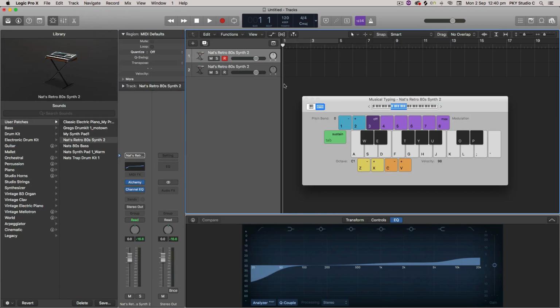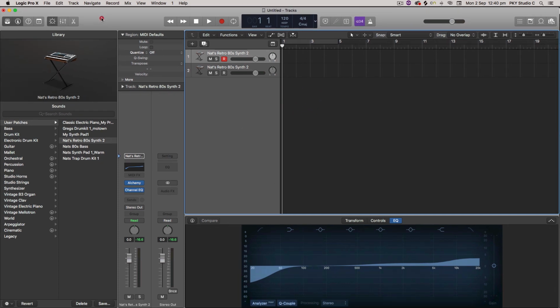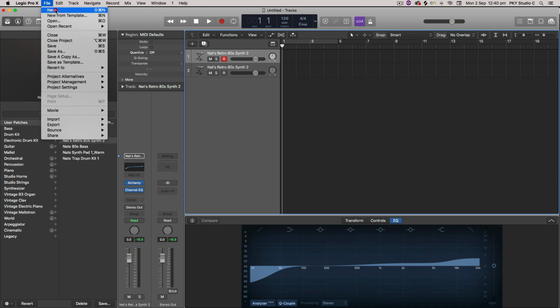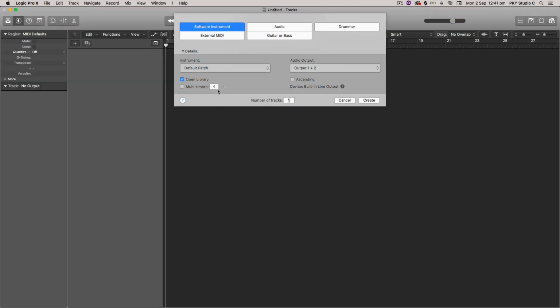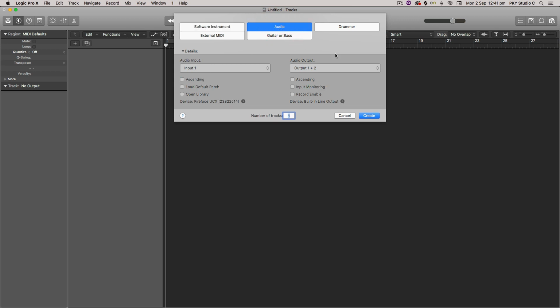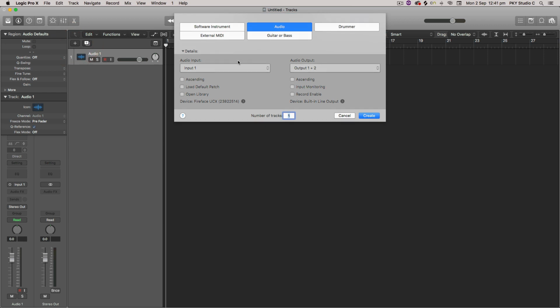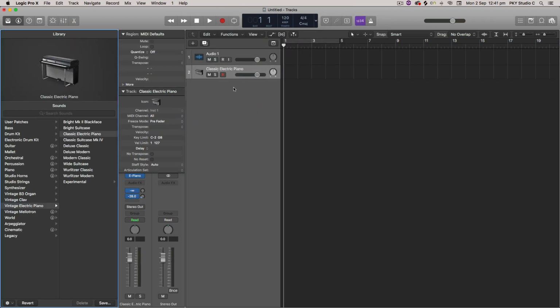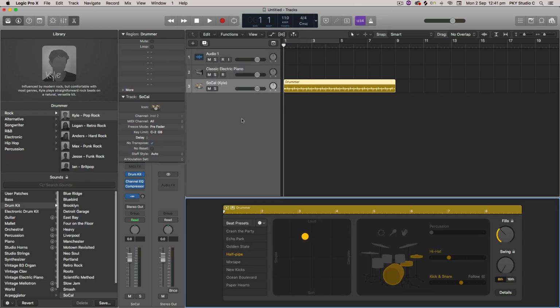So I would like to use this loop in Logic here. So let's create a new session. And what I would like to do is create an audio track because it's an audio loop. And if I had an already open session with a bunch of tracks and I just wanted to import some audio in, so I'm just creating a bunch of tracks here. So let's say this was a composition I was working on.